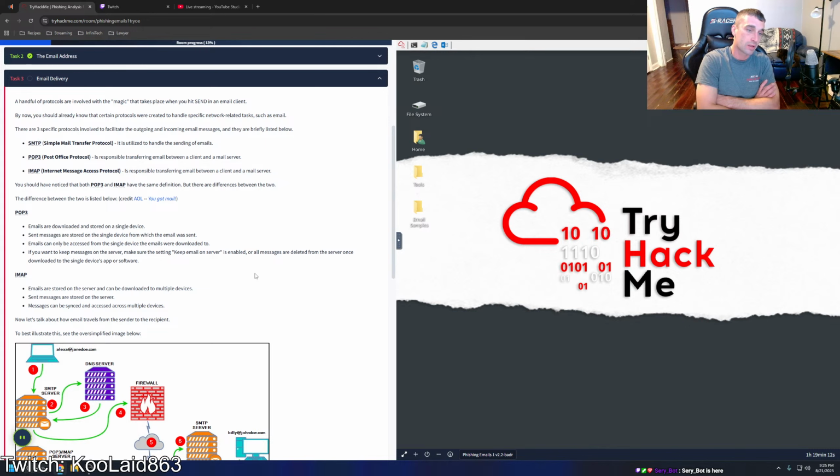You should have noticed that both POP3 and IMAP have the same definition. But there are differences between the two. The difference between the two is listed below.